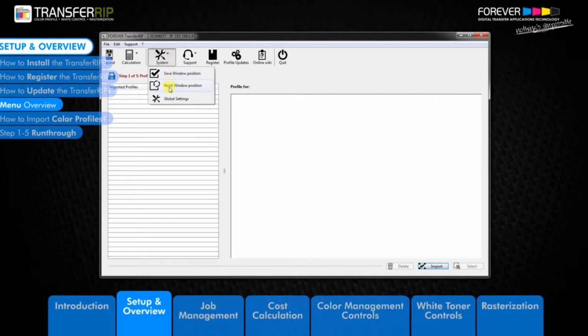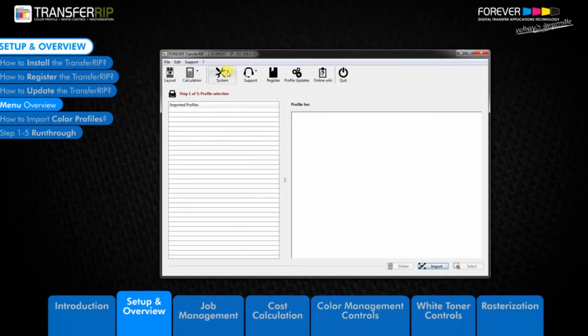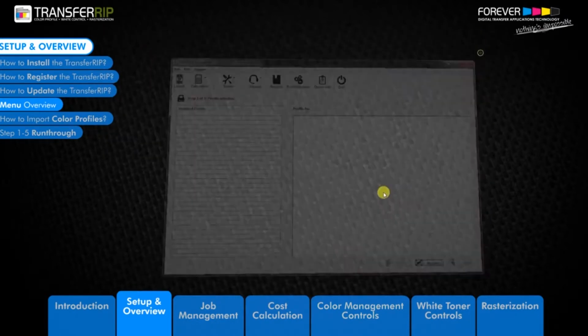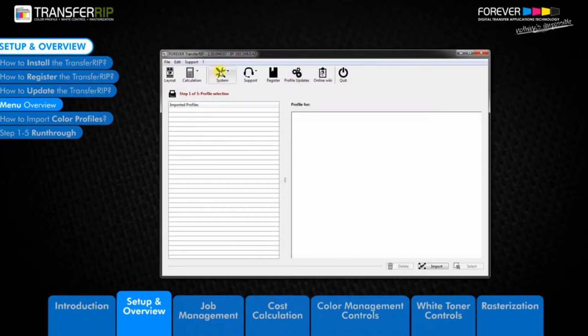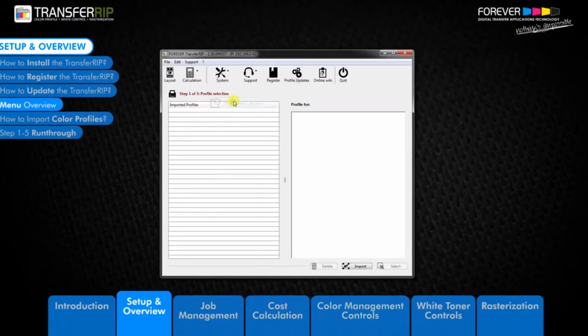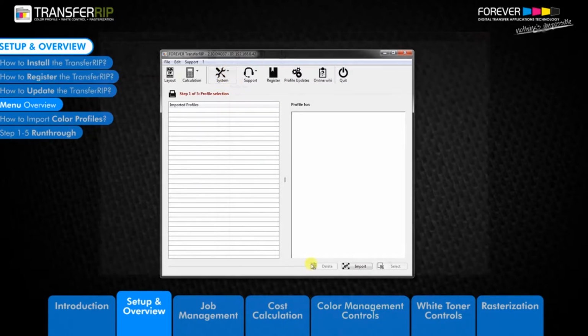The other two buttons are the save and reset window position. This option does exactly what it says. You can save the position of the TransferRIP window any way you like. Start up the TransferRIP and the window position is saved. Clicking reset will take you back to the default window position.